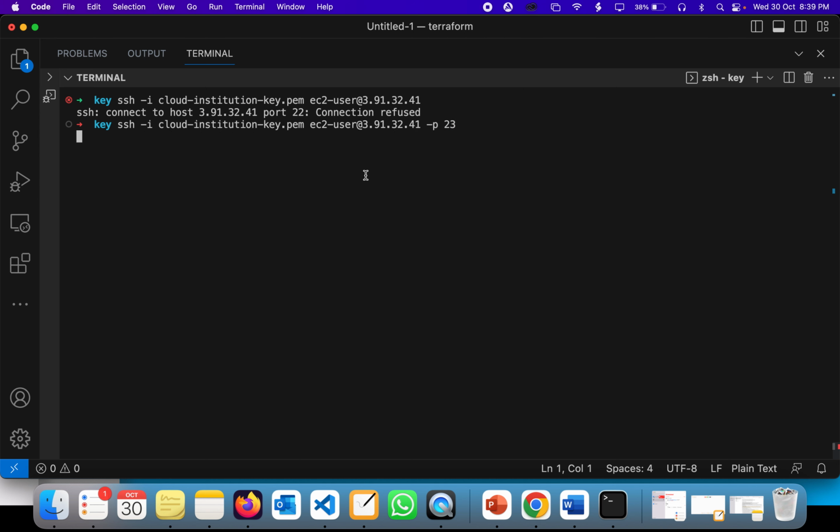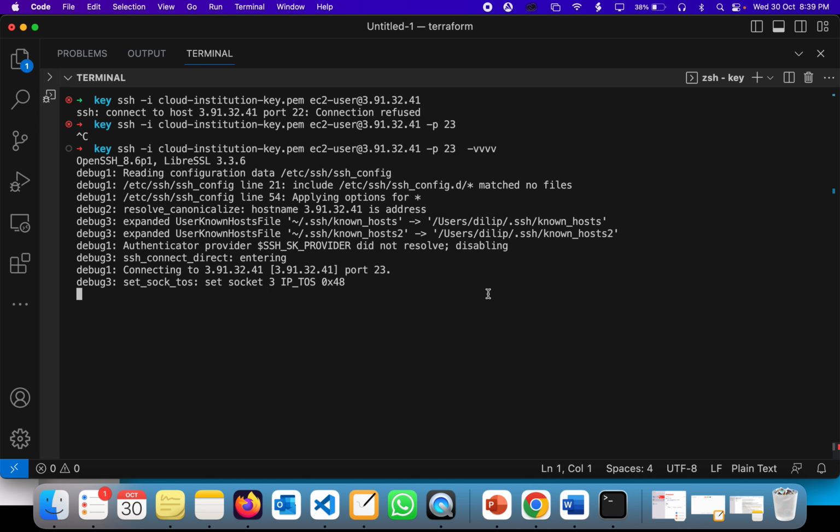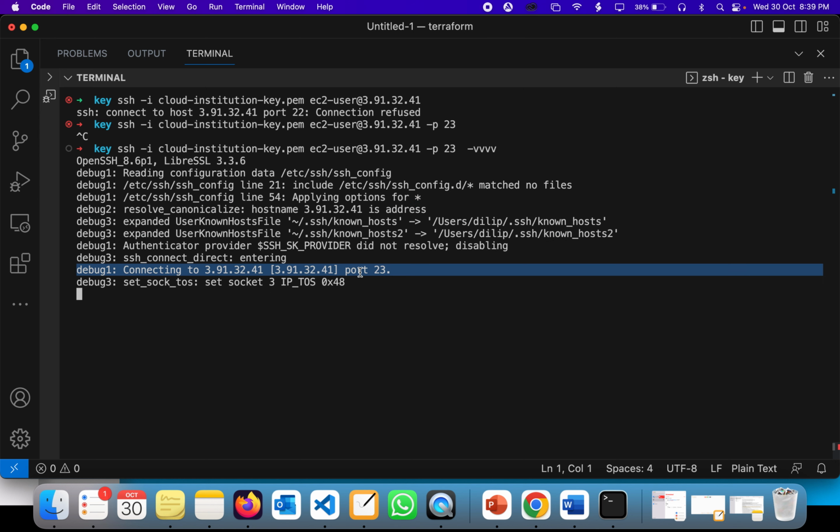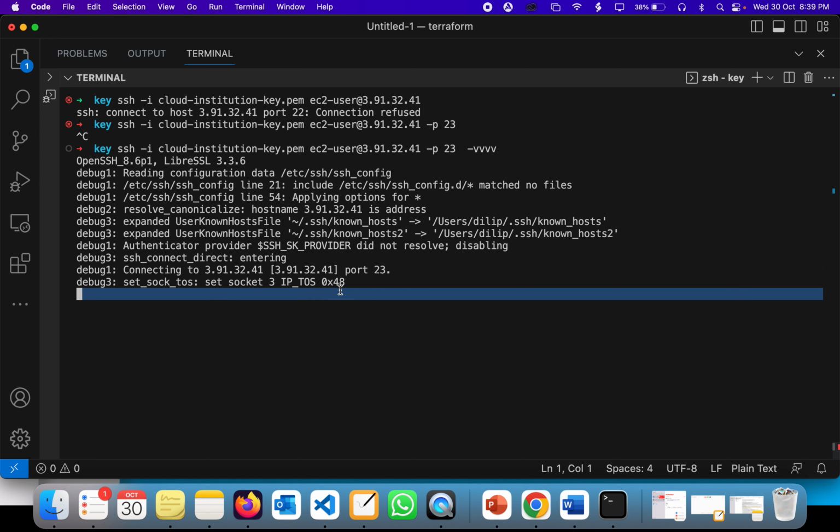If you want to see the outputs of the logs, you can use -vvv. It'll show you that it's just trying to reach the port, but the connection is not working. So do you think that I did some configuration wrong? No. We have done all the configuration right.